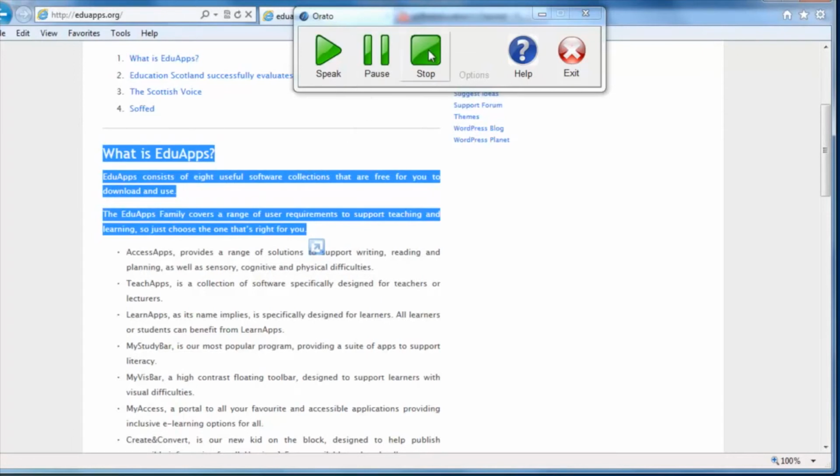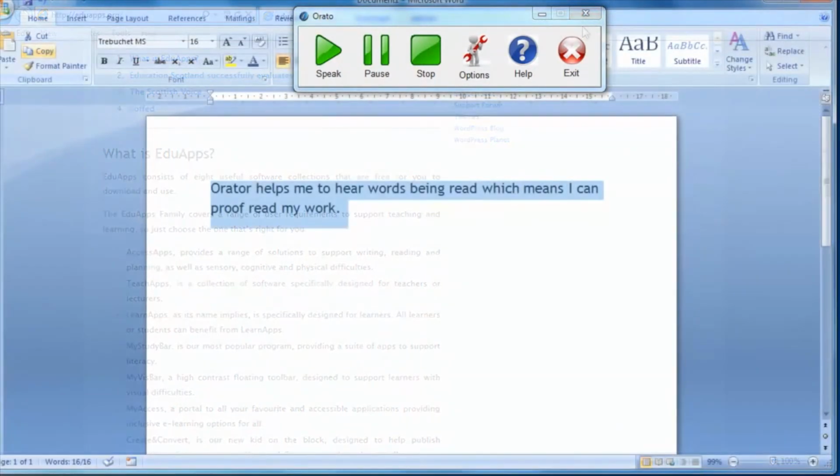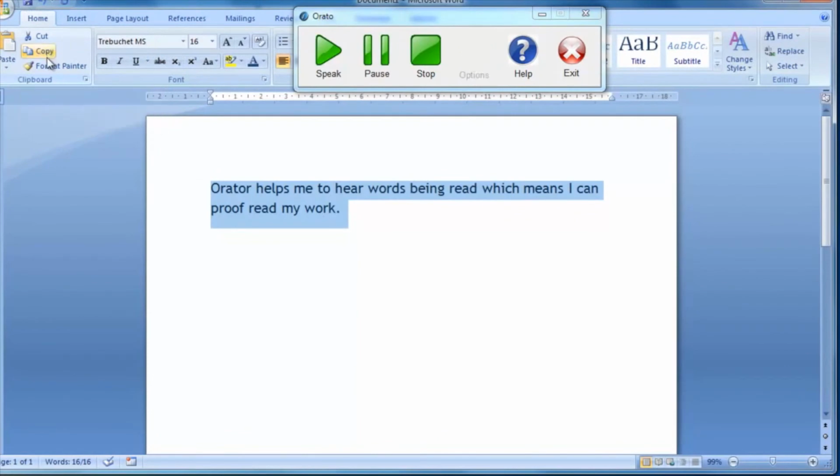And it's not just the web, it will read in most applications where there's text. So let's just stop that for now, and I'm going to bring up Microsoft Word. Okay, and there's Word. So for example, if you're doing any proofreading, if you've written an essay and you want to proofread it either paragraph by paragraph or the whole essay, you can do that again just by highlighting the text that you want read and then pressing Copy, and Orato will read that back for you. So it's a great tool for supporting literacy, proofreading, a whole range of things.